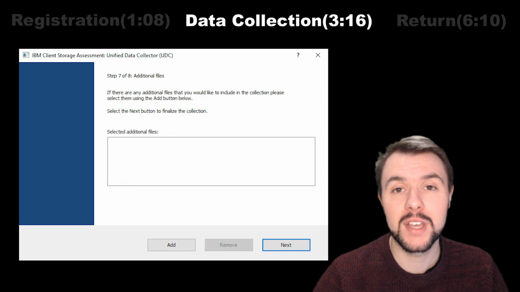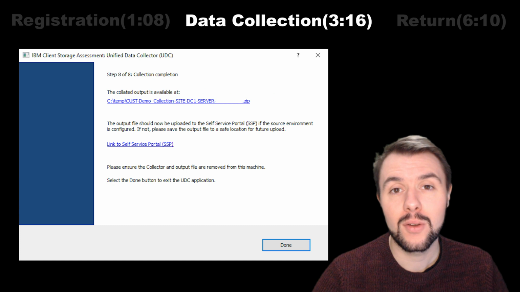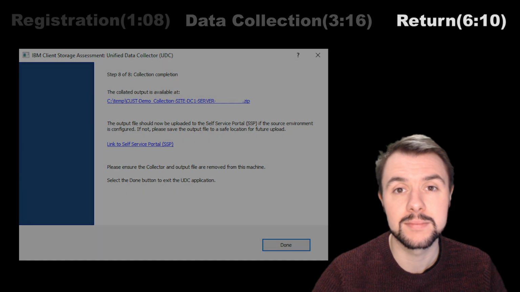Finally, you get the option to attach any additional files that you think would be relevant or useful to us in this process, and then it will display where on the server precisely the collection file is. This takes the form of a zip file, usually named along the lines of the customer, site, and server or IP address that you entered earlier.